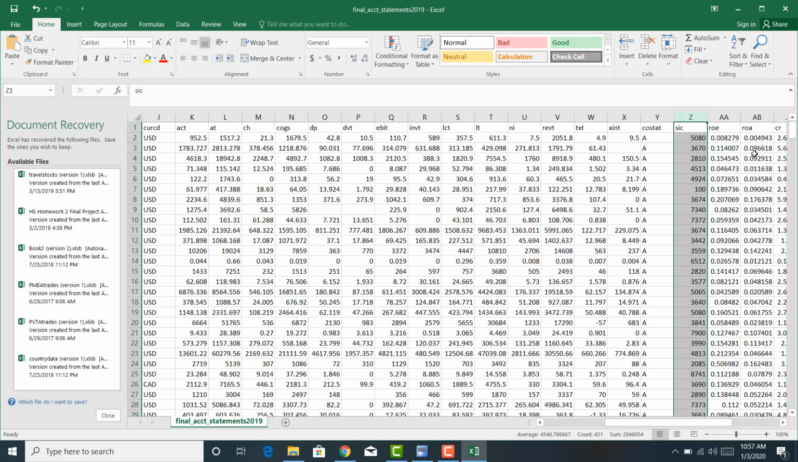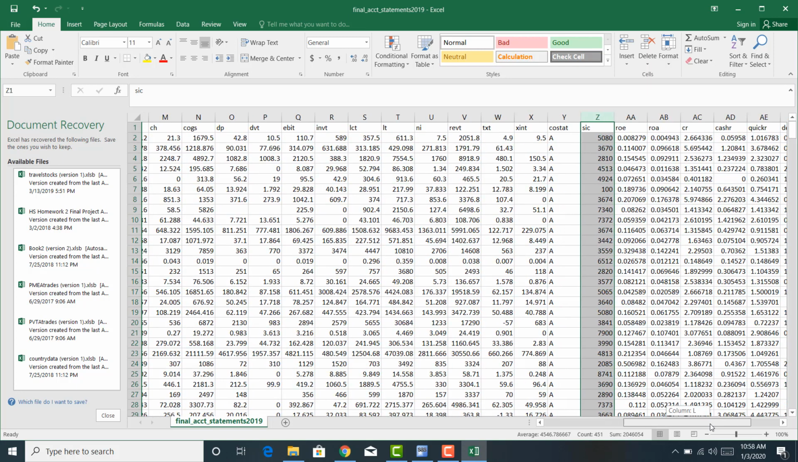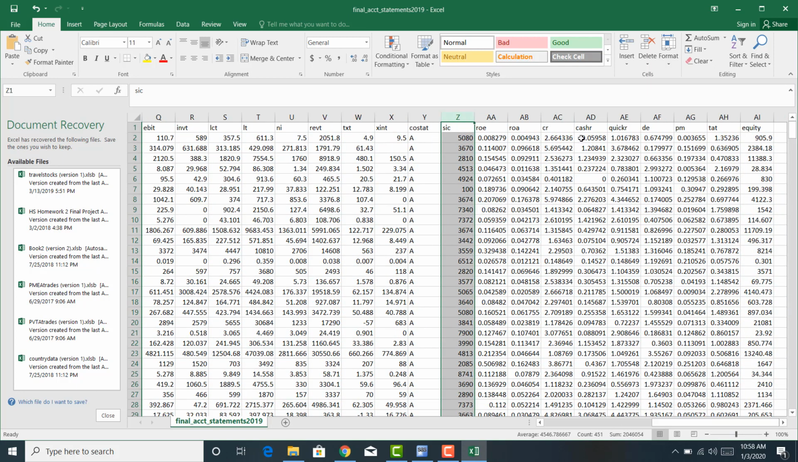And then I've calculated a few variables here. So ROE is the return on equity. I'll show you in a later tutorial how to go about doing this. ROA is return on assets. I'll talk about that as well. Current ratio, cash ratio, quick ratio, debt to equity ratio. Some other variables. Basically what I'm going to do is analyze the financial statements of these 450 firms in a later tutorial.